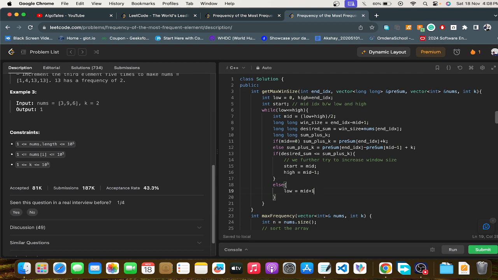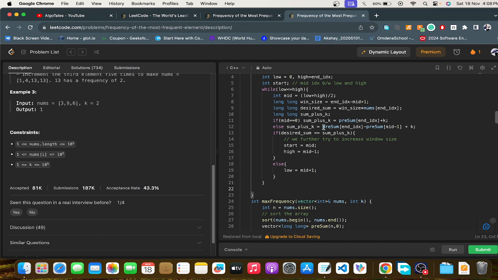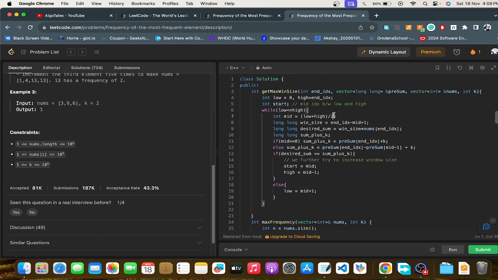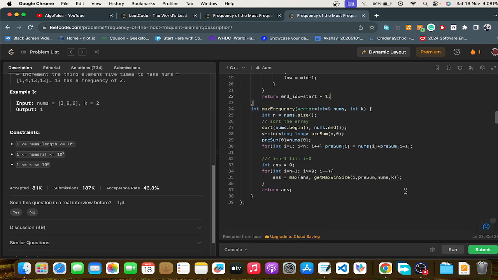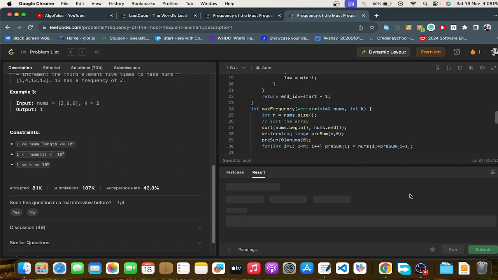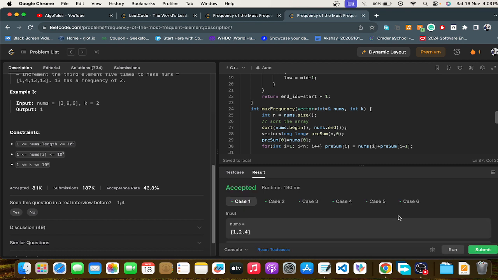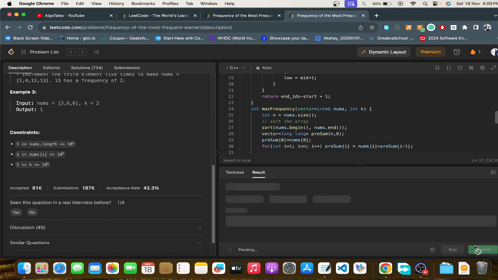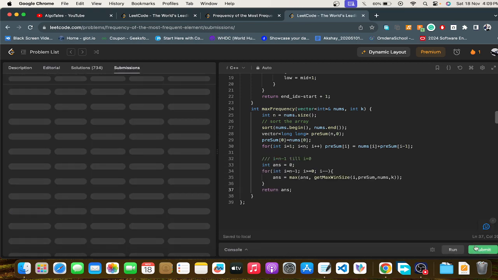So once we are done with all of this iteration, start will have the starting index of the most optimal window, and I can just simply return the size of this window by doing end idx minus start plus 1. So this will do our job. It is accepted. And we are done.